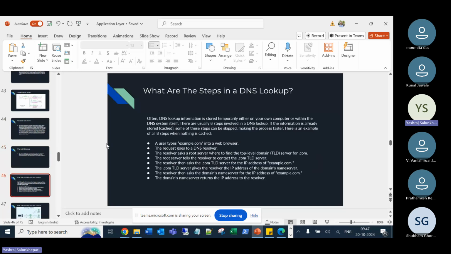What are the steps in DNS lookup? Often, DNS lookup information is stored temporarily either on your own computer or within the DNS system itself. There are usually 8 steps involved in DNS lookup. If the information is already stored, some of these steps can be skipped, making the process faster. Here is an example of all the steps when the information is not cached.